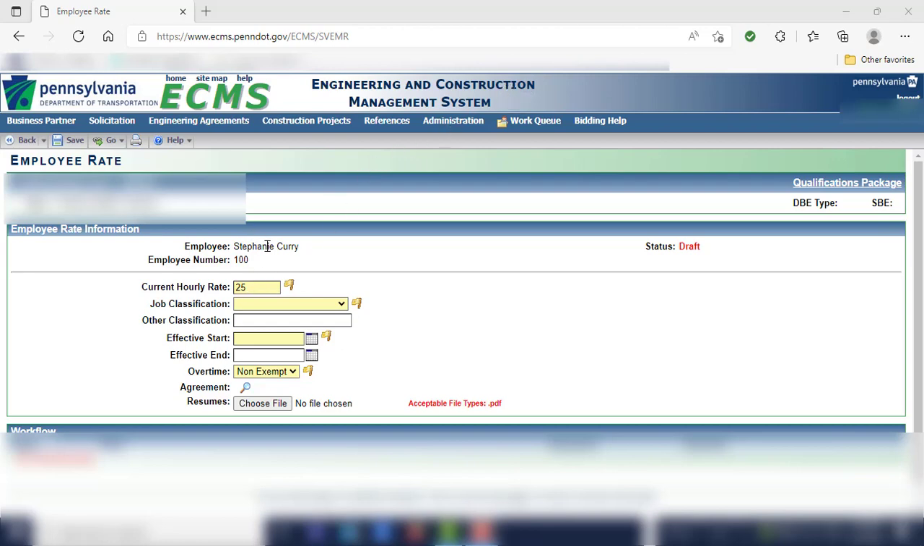So if this employee was earning a salary of $52,000 per year, you could divide $52,000 per year by 2,080 hours in a year, and that would yield $25 per hour. That is one way to do it. If the employee doesn't work a full schedule, then maybe you would divide by a smaller number of hours. In any event, the rate that you put in here is subject to approval by PennDOT.